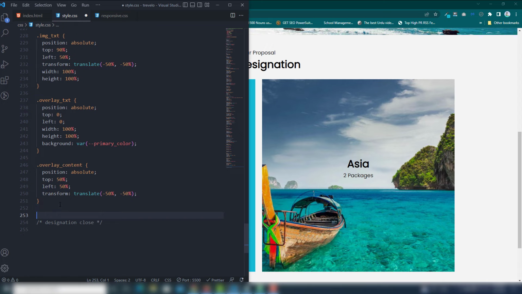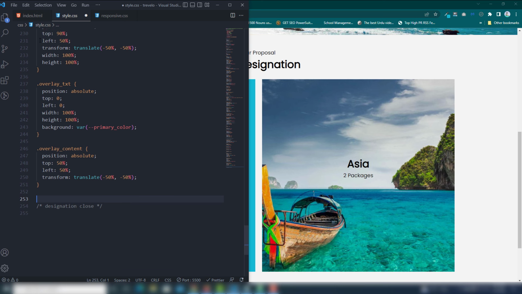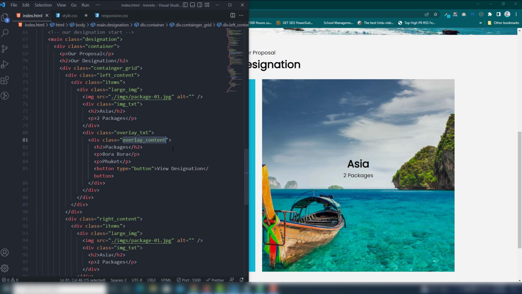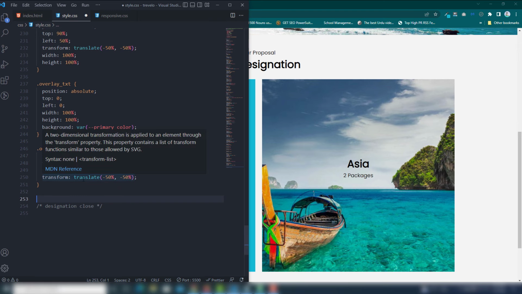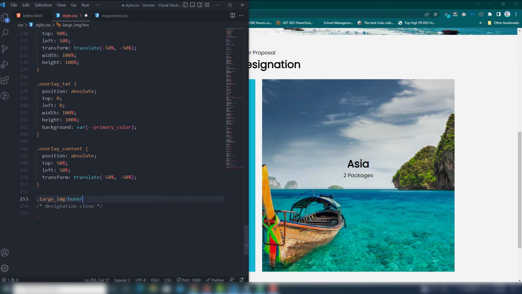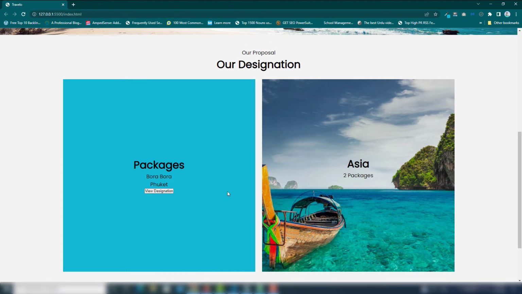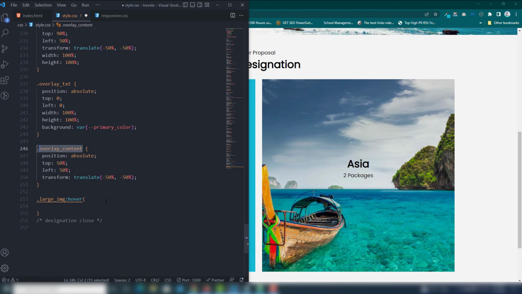Then we need to check that. When I hover this image or this image, I need to select the large image, dot large image colon hover, and when I hover that, then the overlay content is everything in the center. I'll check that. Perfect.